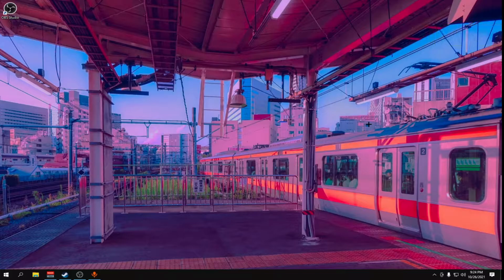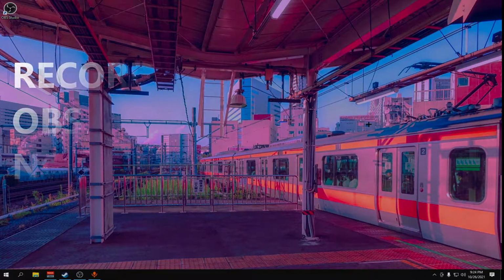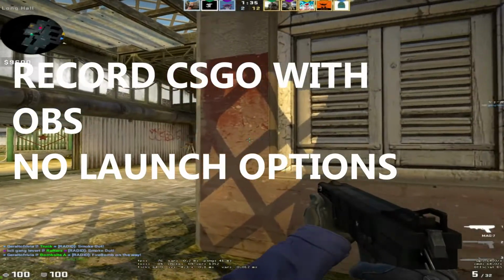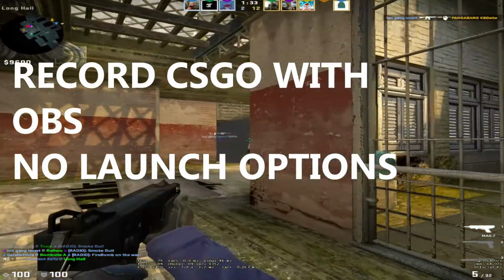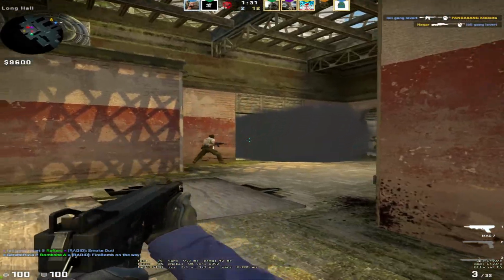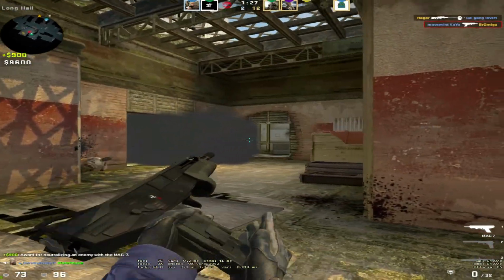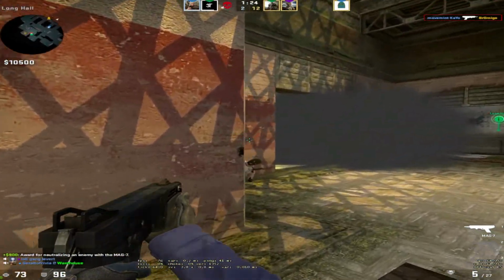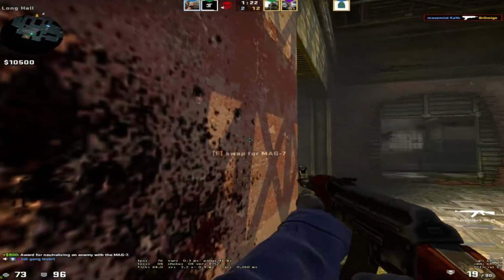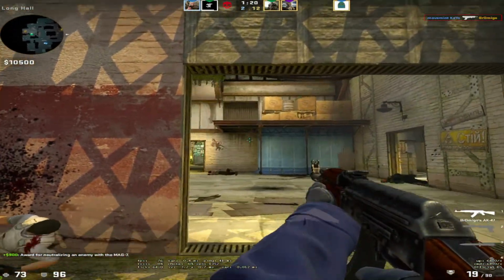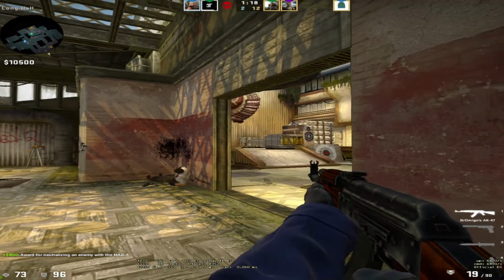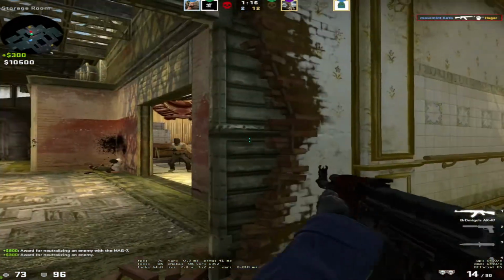Now today guys, I will be showing you how you can record CSGO really easily through OBS in 2021. Now this used to be a really difficult process where you needed to use launch options, but today I'm going to show you a really easy way, and this method does not require you to use any launch options of any kind, and it's pretty simple.